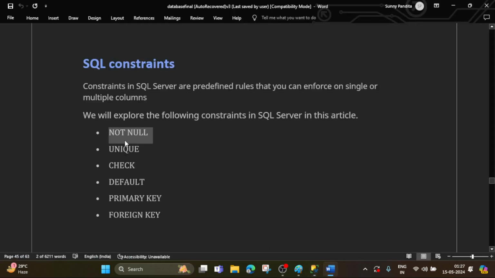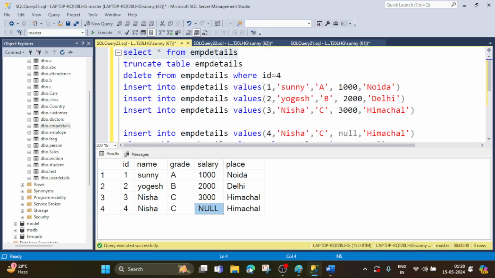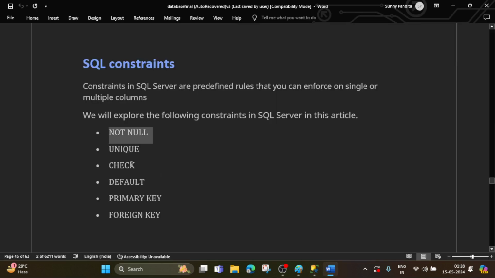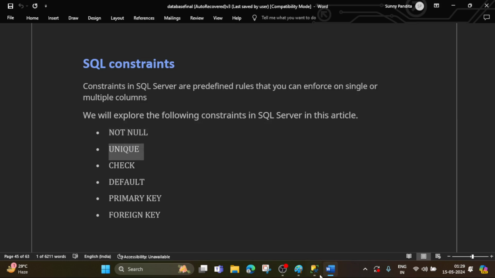Now moving to the next constraint, that is unique constraint. So let's see how unique constraint works. So let's go to SQL Server again. Now suppose we have some duplicate value for any column and we don't want that, then how can we achieve that? What I mean is we don't want duplicate value for any particular column. So to achieve this, what can we do? We can use unique constraint. So let's see how to create unique constraint.